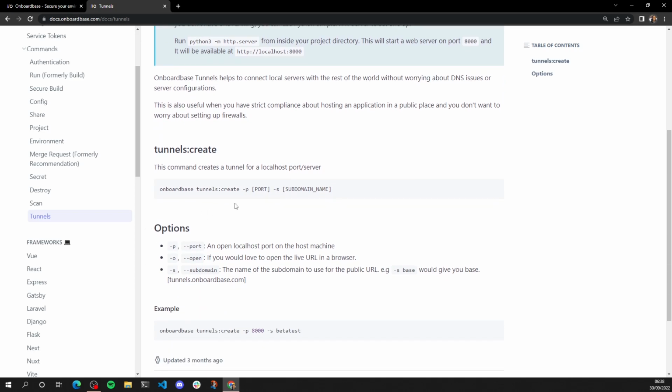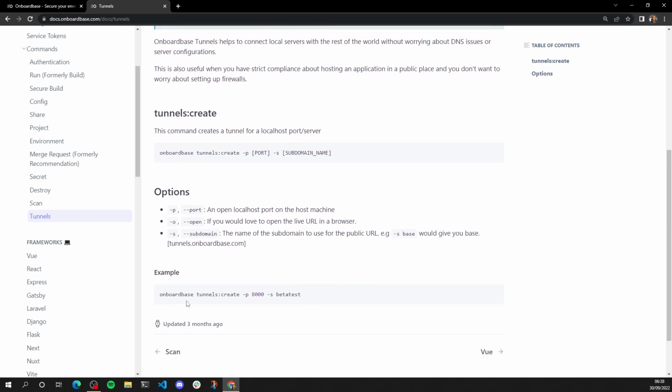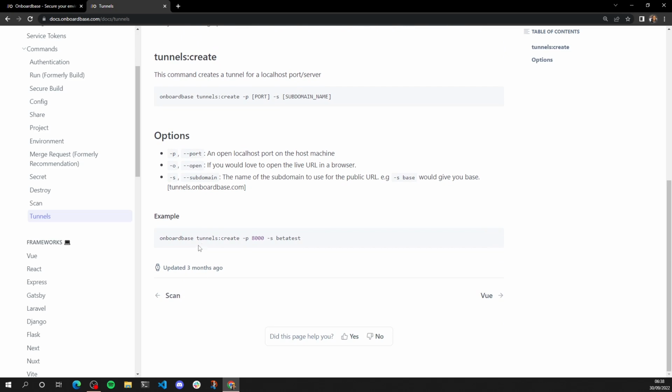All right, so once you run this command, you'll be able to create a tunnel that will provide a link to your website. So that link you can share with the rest of your friends to actually check out your project without you even hosting that specific project. So that's basically how tunnels works.